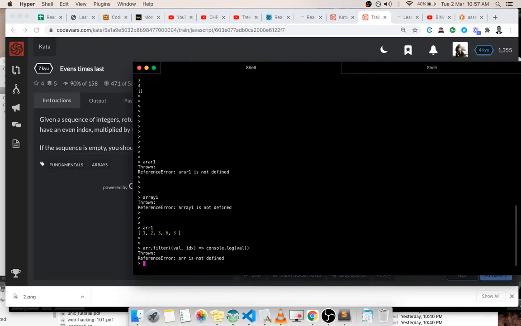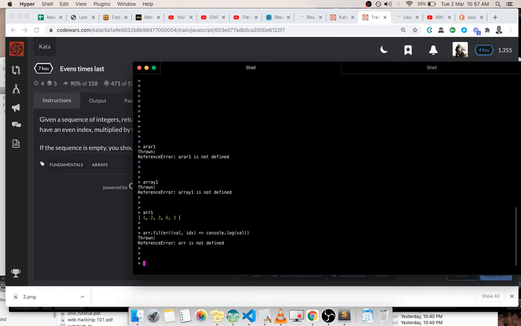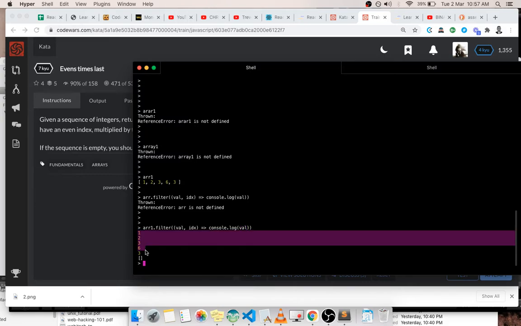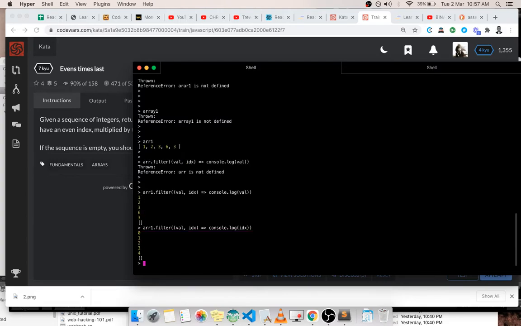Array 1 is not identified. Yeah, it's array 1. Okay, so remember this is array 1 here. So if I use the filter, I can get the value this way. These are the values here, and this is the index. So we can use this concept to solve this algorithm, even times last.